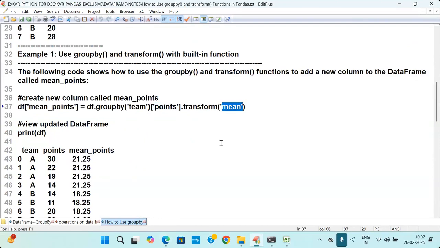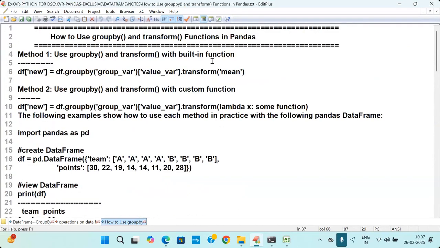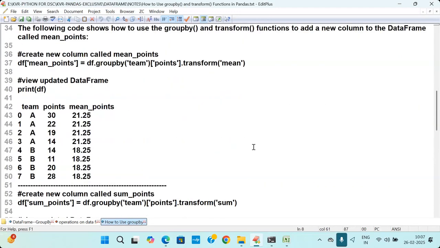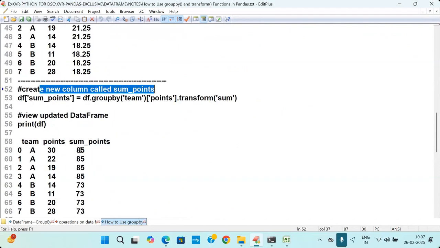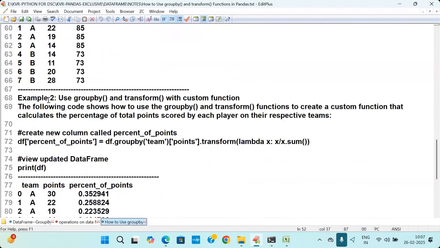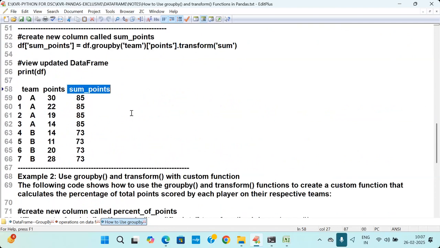This is how to apply a predefined function, this is the one syntax. Predefined functions we can apply, and we can apply a custom defined function also. How do I apply the custom defined function? Now I'm going to show. Sum points also done. Now I'm going to apply example number 2.